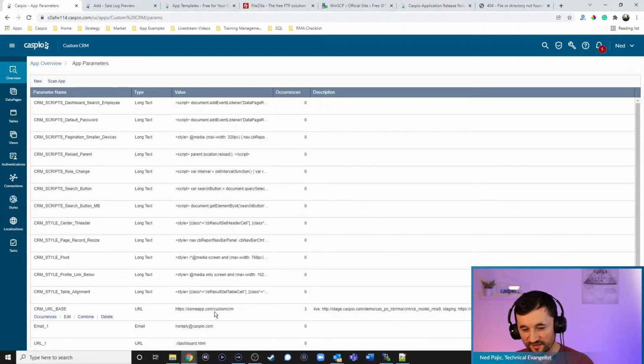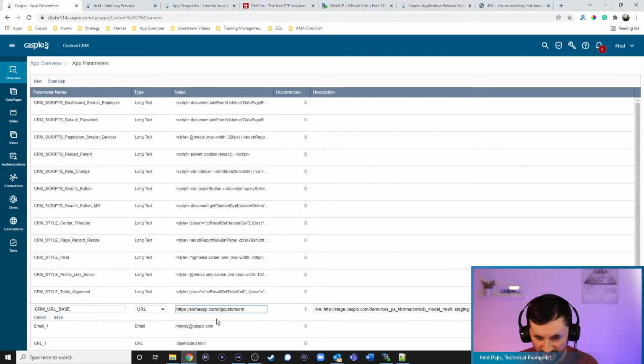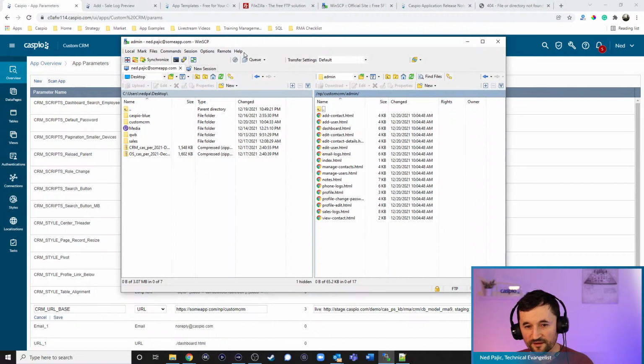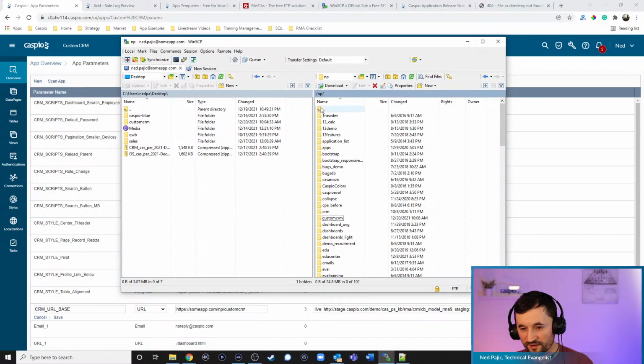Oh, because I forgot the NP here. Okay, that's why. So let me edit this and include my folder NP. NP is my folder where I have all of my files. If you look at my WinSCP, you will see that if I go back out one more and then one more, all of my files are inside my own folder called NP. Every Caspio employee on SumApp has their own initials where they store all of their files. So I have to make sure I include NP here as well.